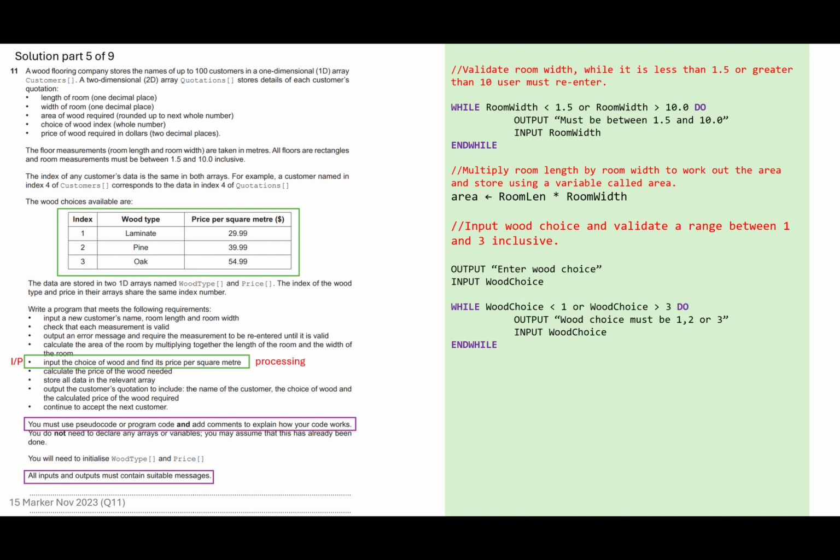But this will validate that. So while wood choice is less than 1 or wood choice is greater than 3, it's wrong. So they're going to have to enter it again, and they'll be stuck in this while loop. These while loops are really handy, and it's more or less copy and paste each time, just changing the values and the messages and the variable that's being re-entered. So good to practice. Again, that video will be in the description of this one to help you with validation.